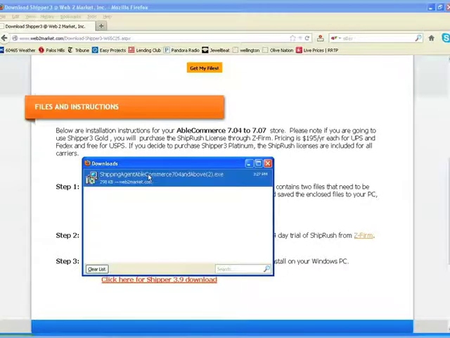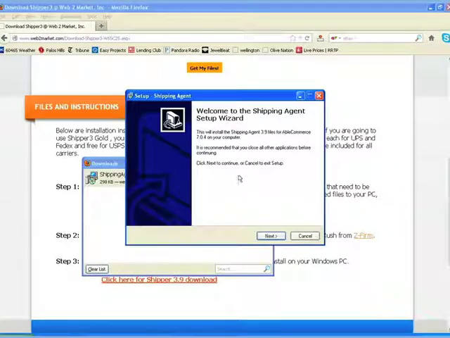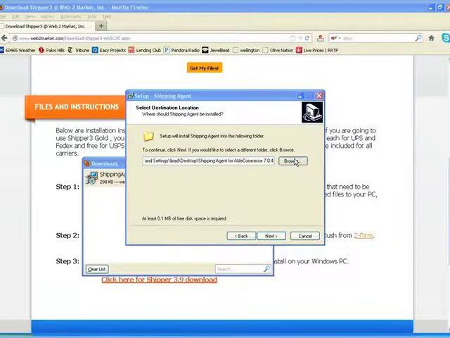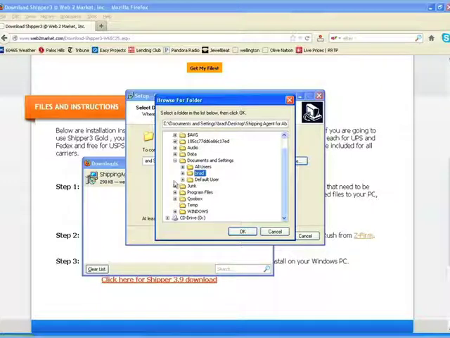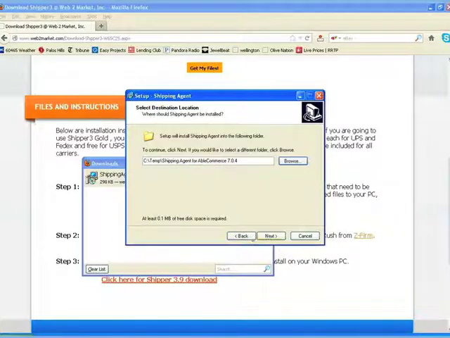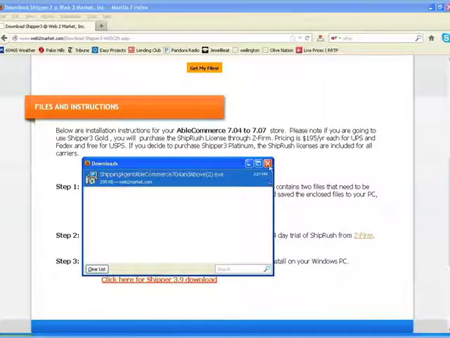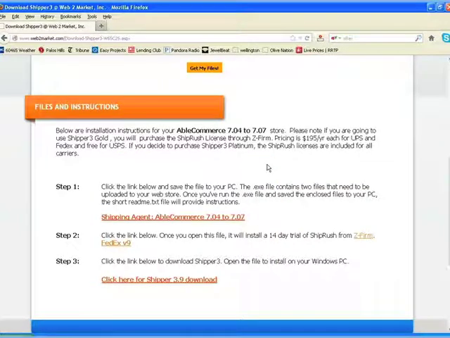All our files have downloaded. I'm going to go ahead and open this. And as you see, it's going to go through the setup process. I'm going to keep things simple. I'm going to put them in my temp folder. Next, we'll go into FTP and transfer the files up to our AbleCommerce shopping cart.